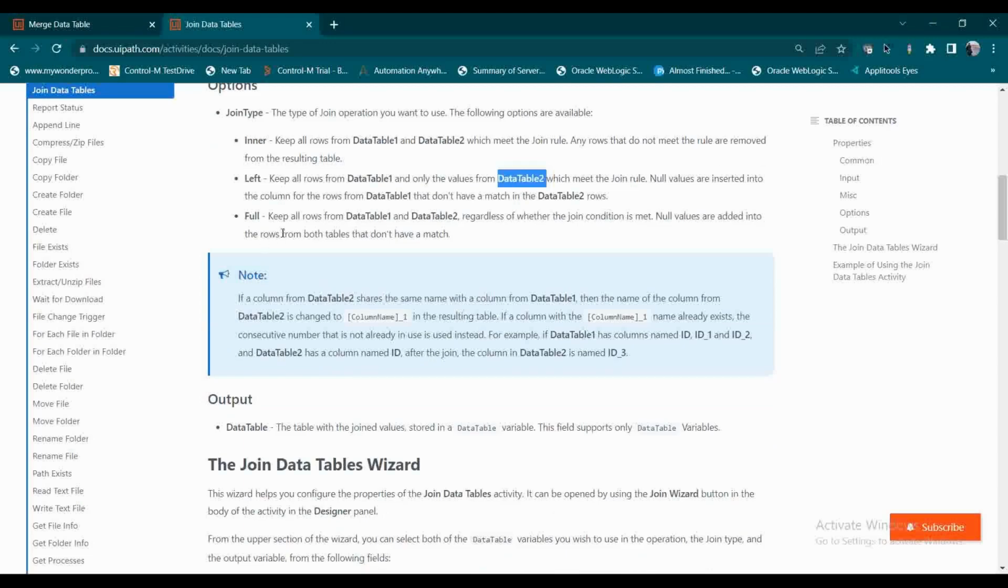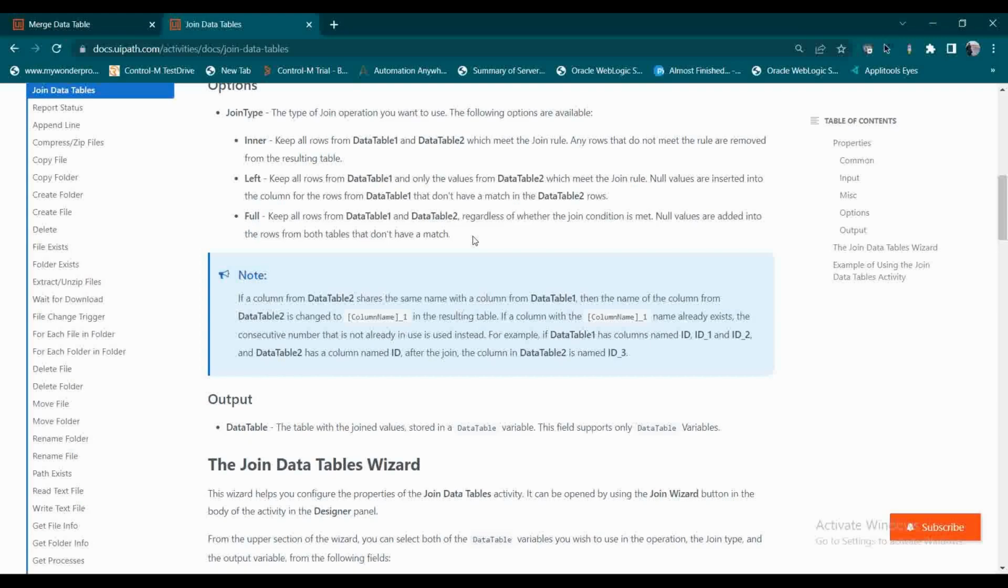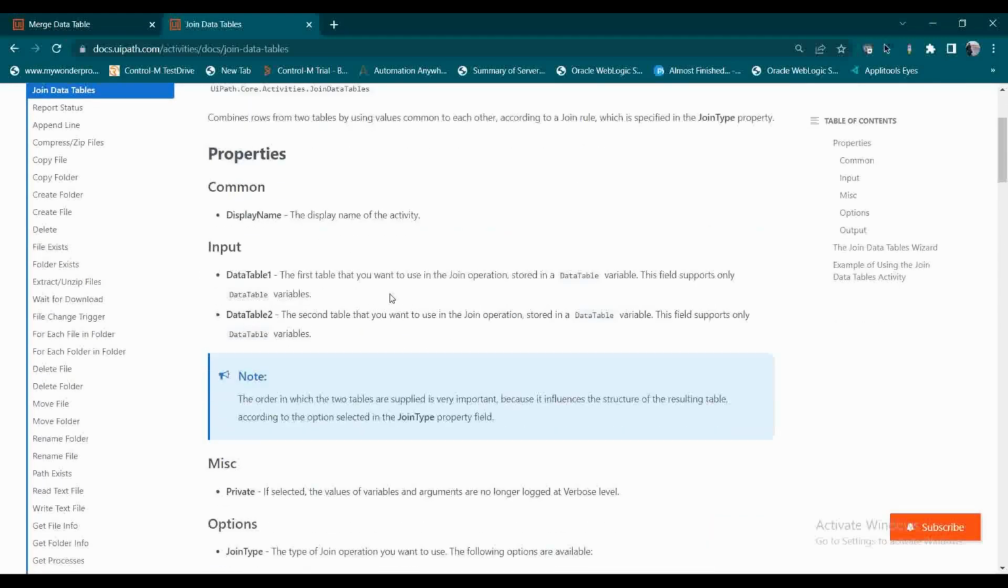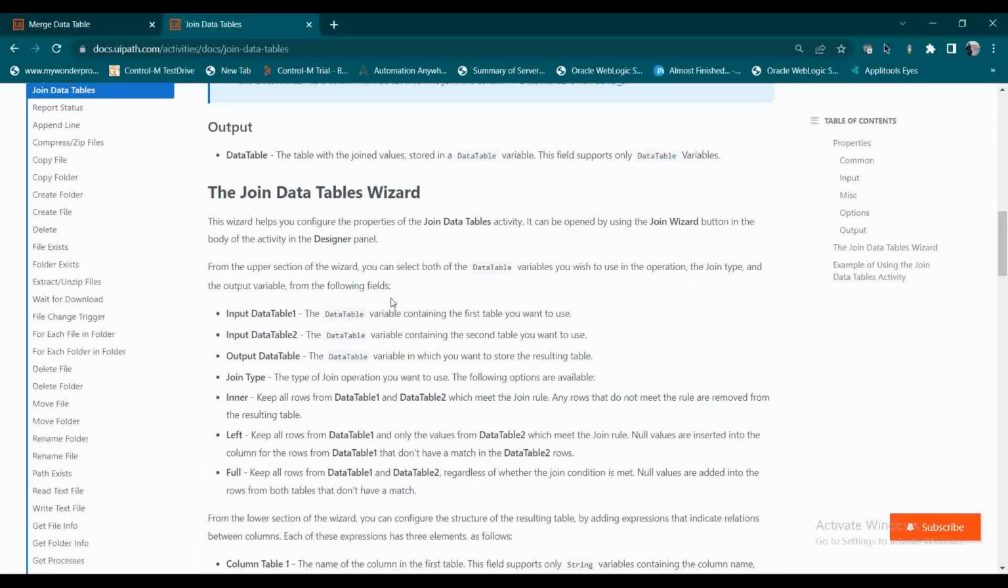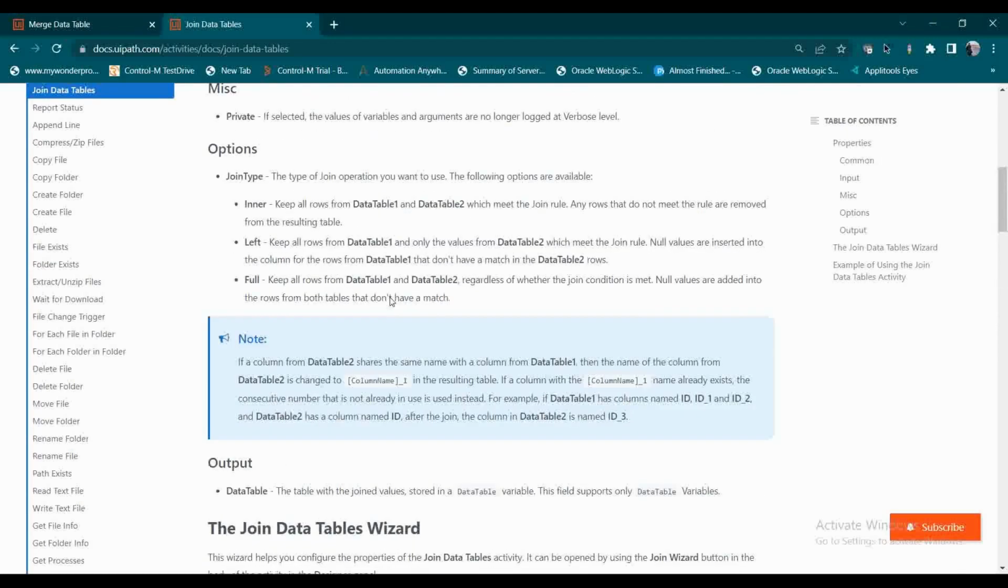And full keeps all rows from data table 1 and data table 2 regardless of whether the join condition is met. Null values are added into the rows from both tables that don't have a match. Okay, if there is no match, it will keep a null value in those fields. So we can go through all these joins with a practical demo, and we will see what the difference is and how it provides the output data.